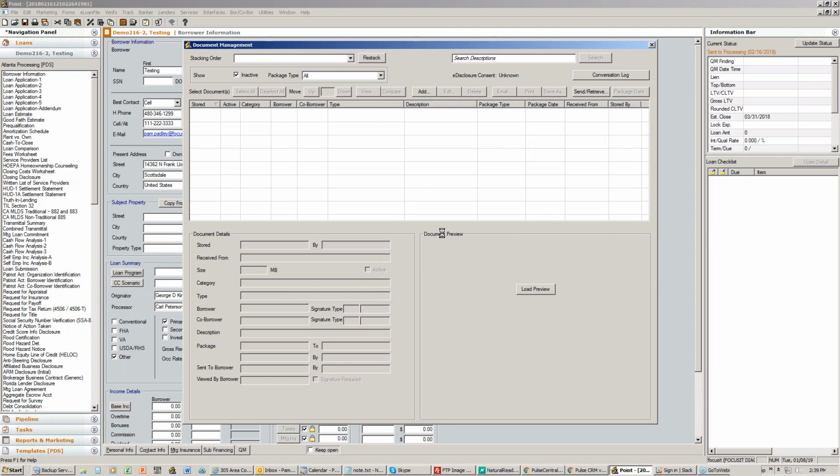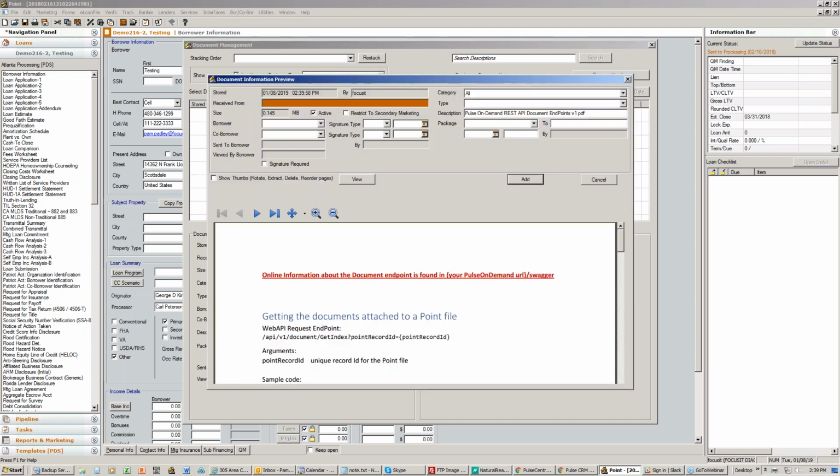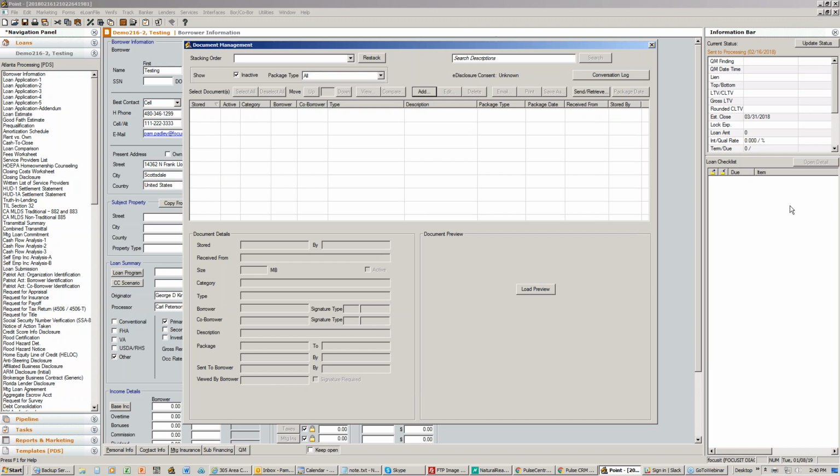I wasn't paying attention to the file type, but yes, you should be able to, so long as you pay attention to your file types, and I didn't, you should be able to hold down the control key and select multiple files at the same time. Yeah, you should be able to do that.